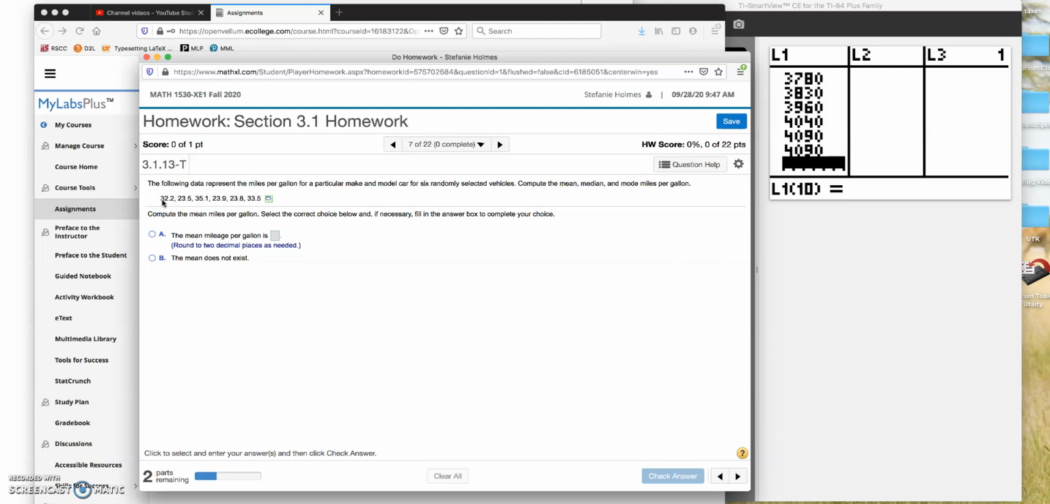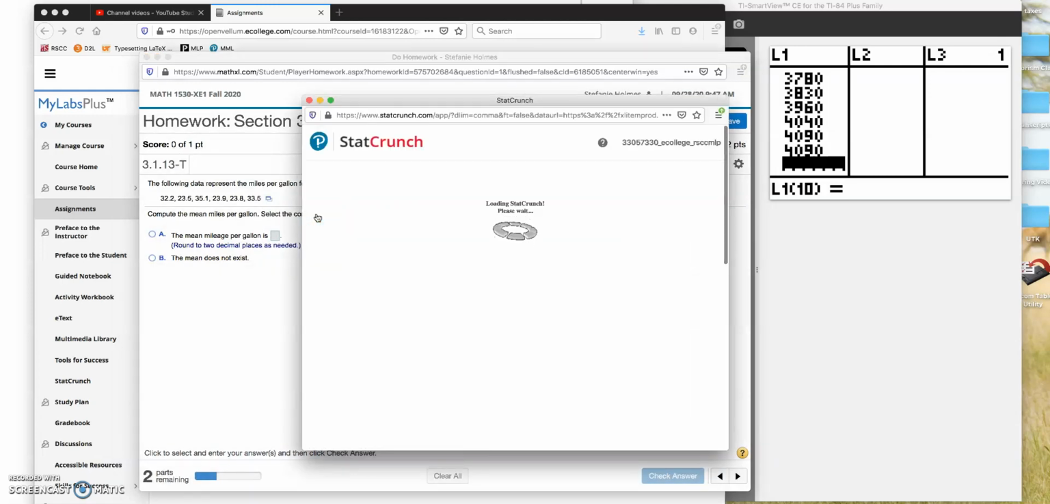So to use StatCrunch, you have the data set. And right next to it, there's a little, looks like 2 sort of boxes kind of overlapping. If you click that, you get the options open in StatCrunch, copy to clipboard, or open in Excel. I'm going to say open in StatCrunch.